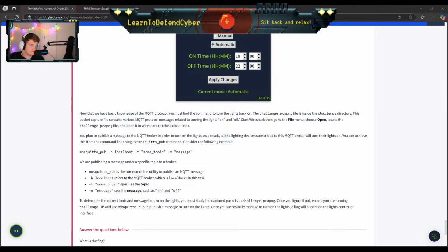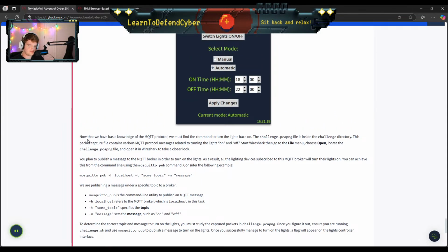Okay. So that is the plan moving forward. Now that we have basic knowledge, we can open the PCAP. We plan to publish a message to the MQTT broker in order to turn on the lights. As a result, all of the lighting devices subscribed to this MQTT broker will turn their lights on.